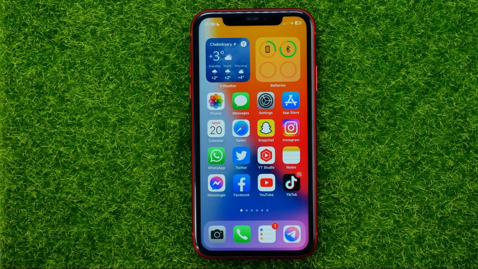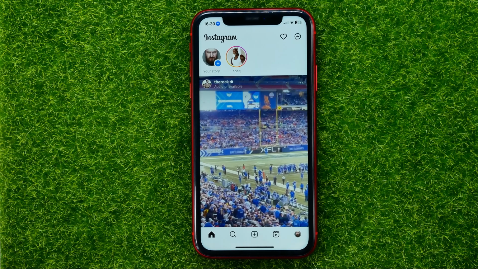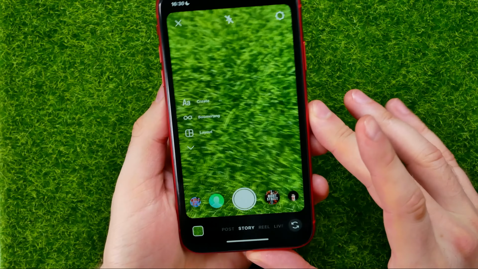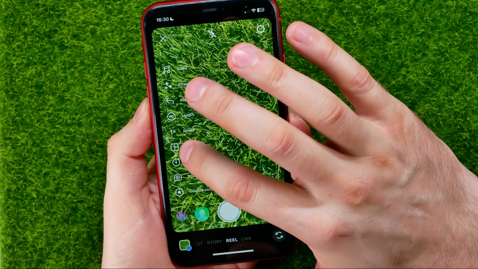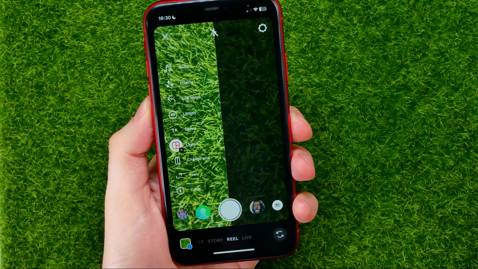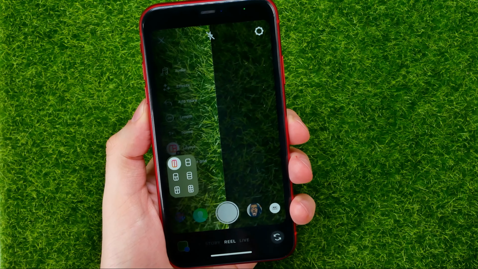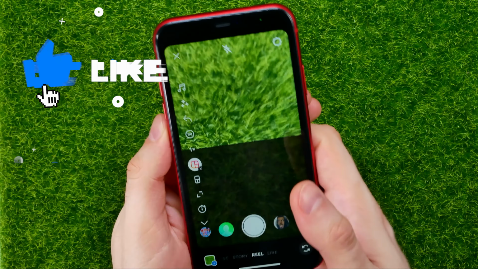So let's begin, and first off, open up the Instagram app. Then swipe to the right to bring up the camera. Then select Reel and tap on Layout. Also, you can tap on Change Grid to select any grid from that list. I'm just gonna pick that one.